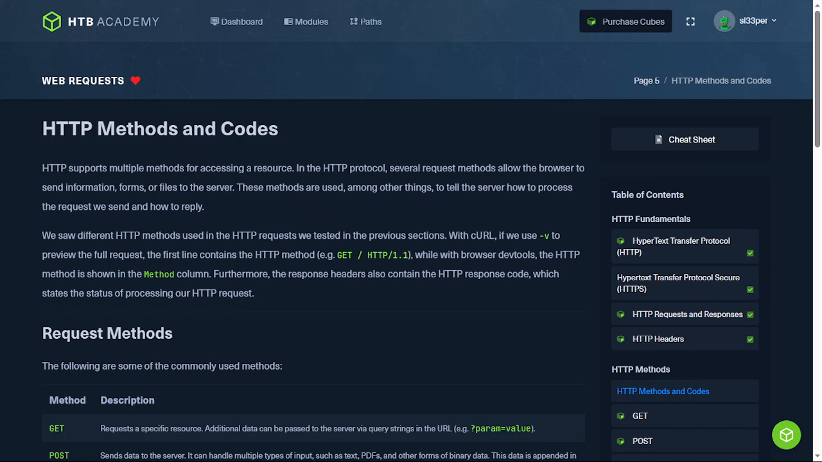Hey, this is Sleeper, and we are continuing with part 2 of the web requests module. Let's go ahead and get started with HTTP methods and codes.